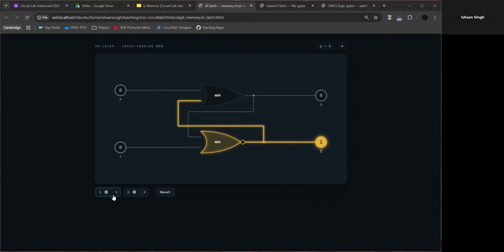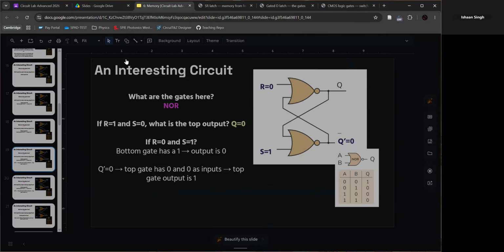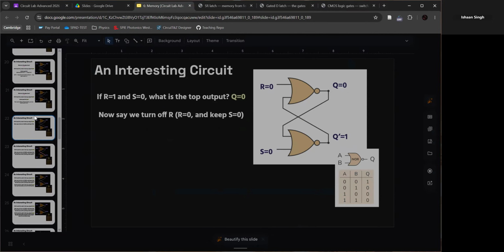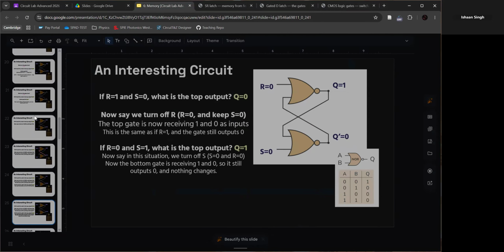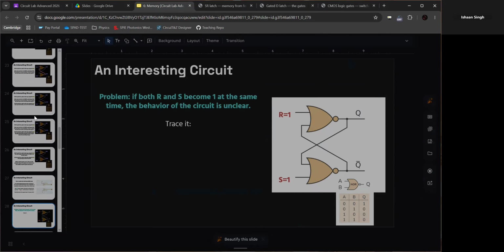But we have a problem. What if both of the inputs are 1? So let's go through that back on the slides. These slides, again, just go through what happens when you turn off an input and establish that memory is a thing that happens, right? But there's a problem.